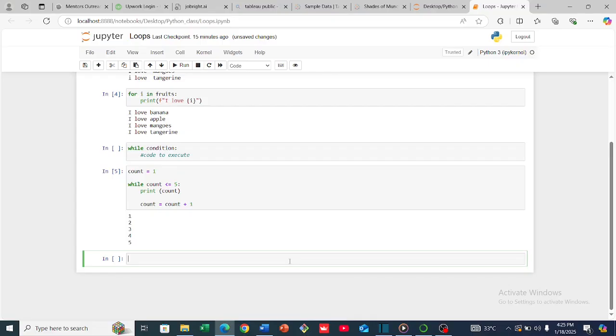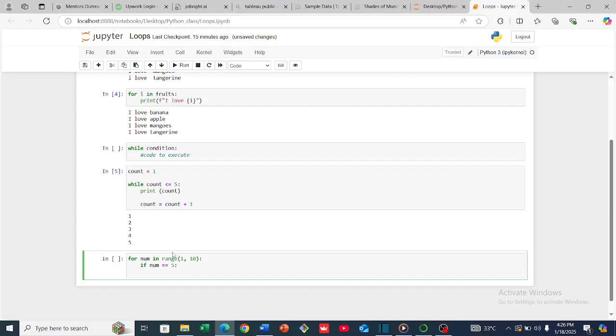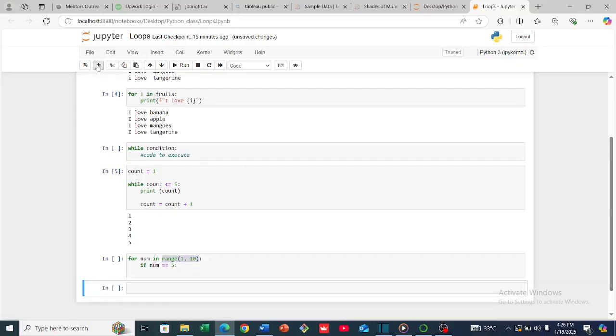So for example, let's say we want to print numbers for num in range 1 to 11, or let's say 10. Now we're saying if our num equals 5, then we want our piece of code to break. So first of all, we said it should go through a range of numbers from 1 to 10. That was the first instruction we stated. Okay, let me just go ahead and add another code and show you what I'm talking about.